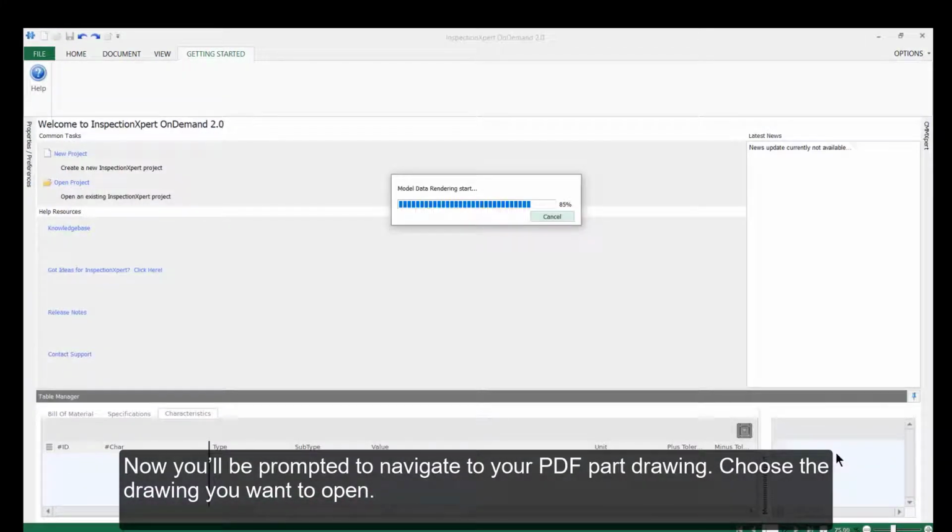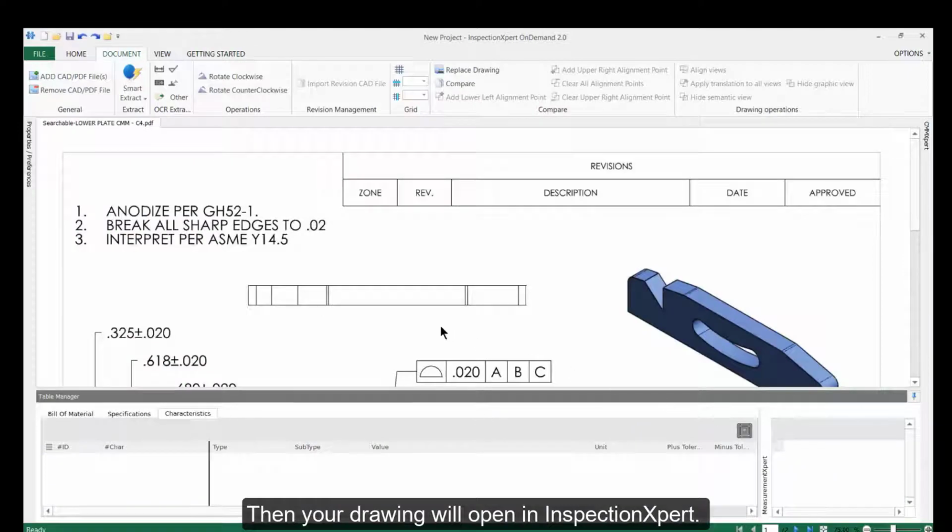Choose the drawing you want to open. Then your drawing will open in InspectionXpert. Now you're ready to start your first project in InspectionXpert.